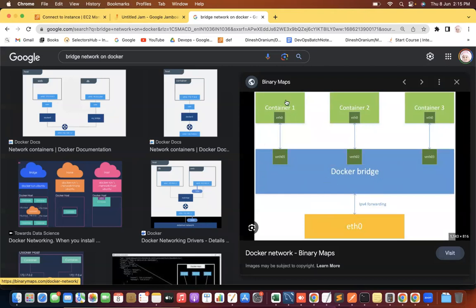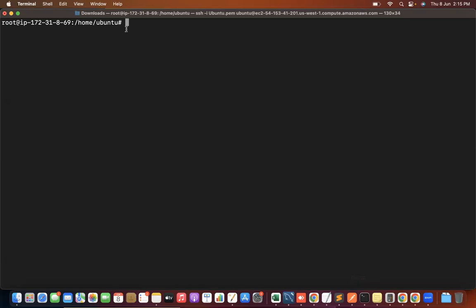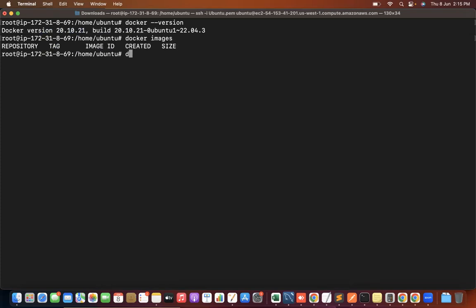In the bridge network, we can create many containers, and each container will get its IP address from this Docker bridge. I will show this practically. If I type docker --version, I have Docker installed on my machine. Let me check if there are any images. I don't have any image. Docker ps -a shows I don't have any container either.